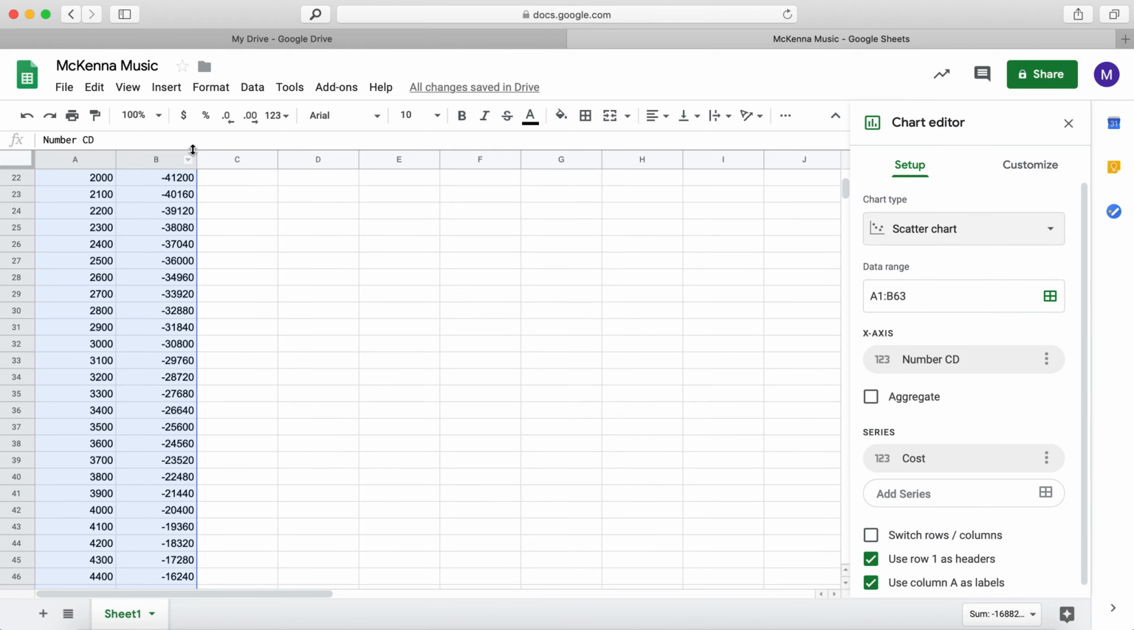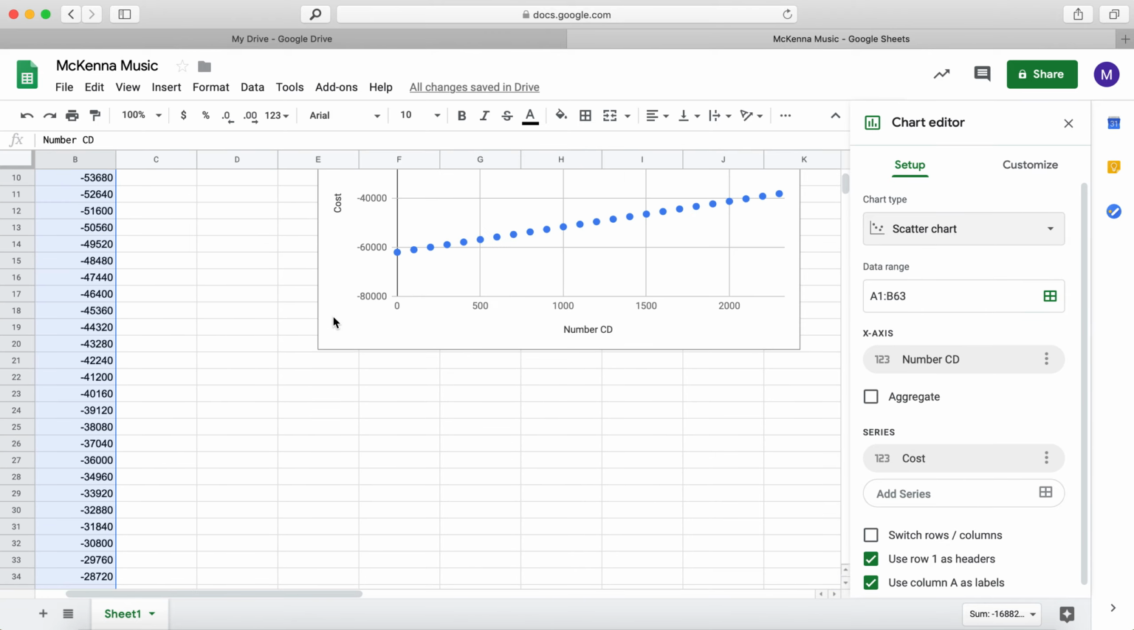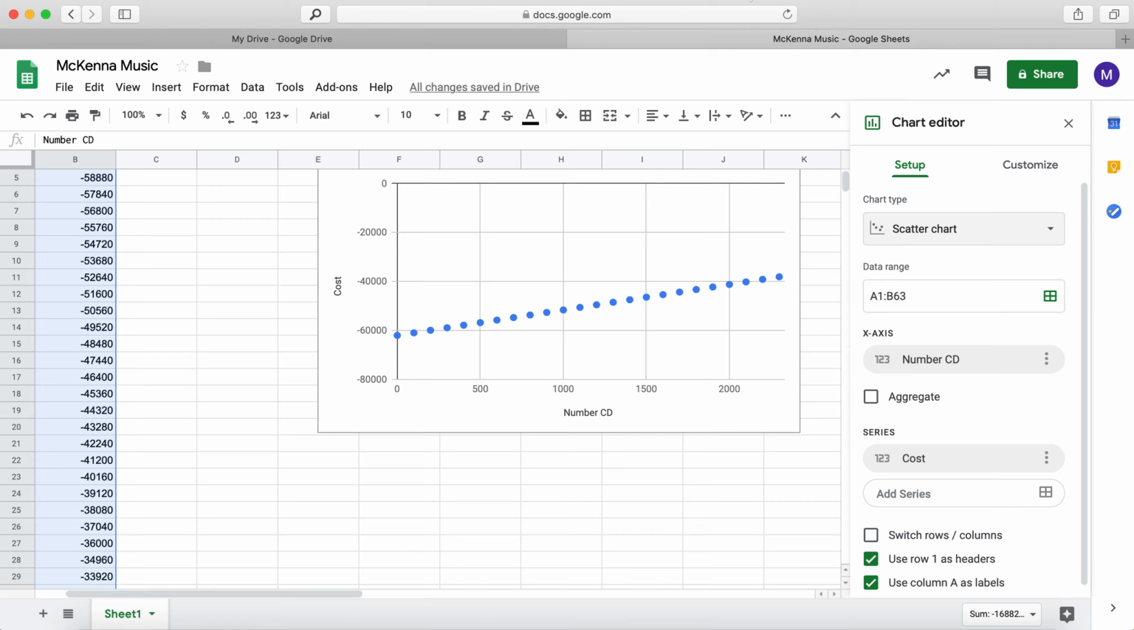So that's making a chart on Excel. Please let your teacher know if you have any questions.